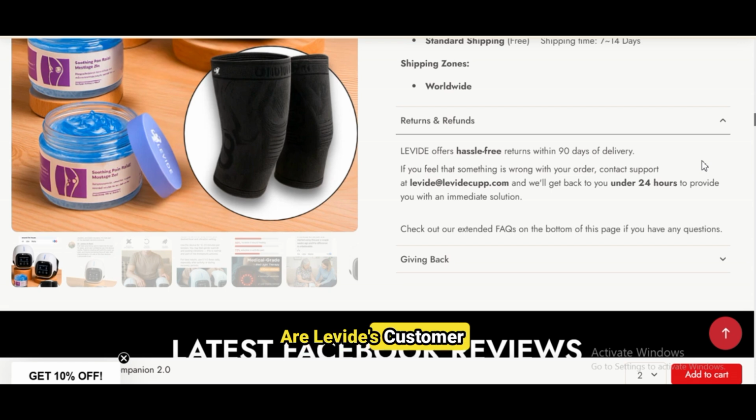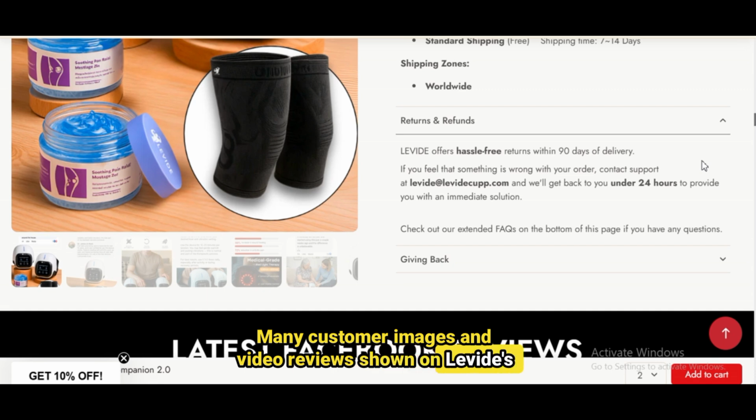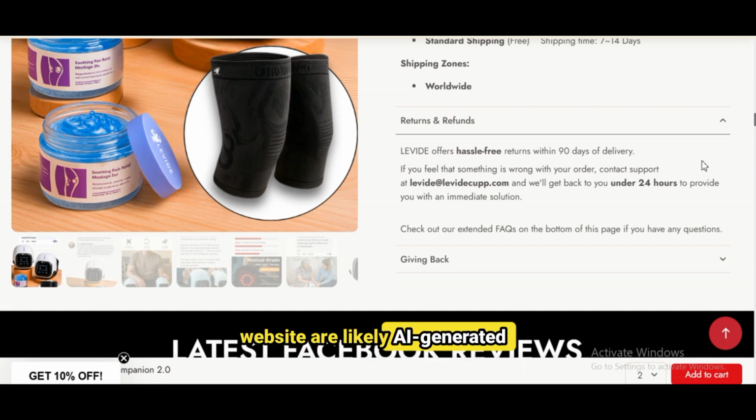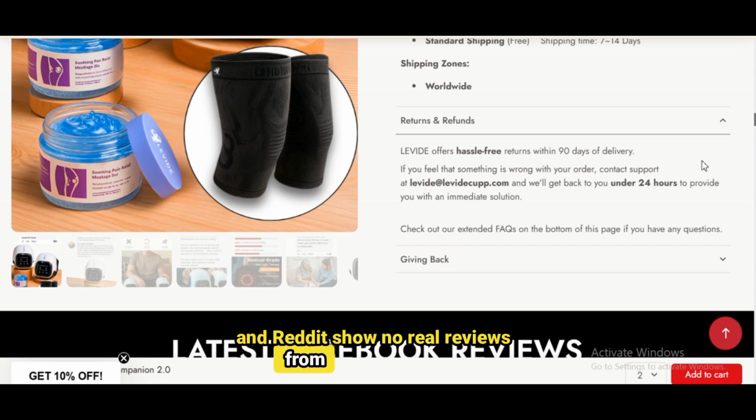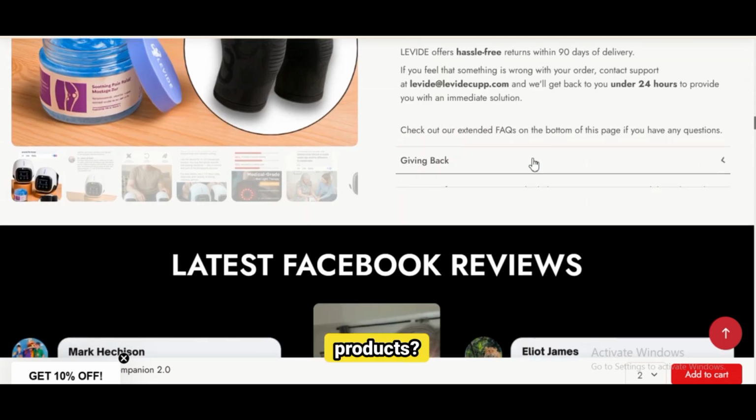Are LEVIDE's customer testimonials genuine? Many customer images and video reviews shown on LEVIDE's website are likely AI-generated or sourced from unrelated products and generic stock footage. Independent verification platforms, such as Trustpilot and Reddit, show no real reviews from genuine buyers, raising serious credibility concerns.